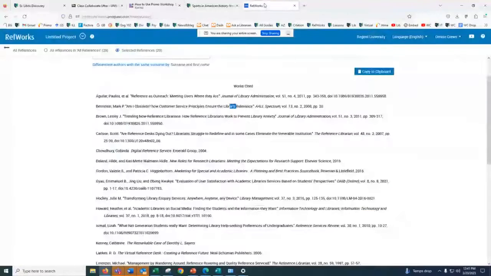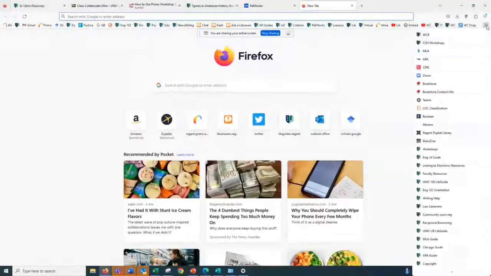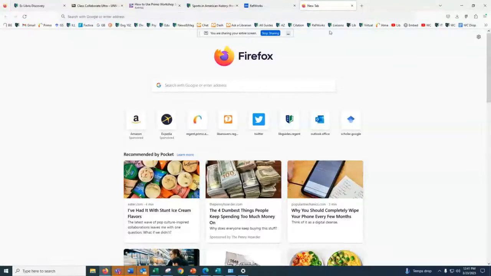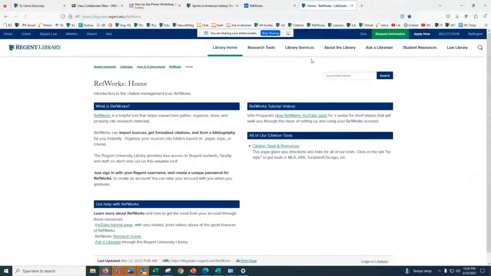Okay, so RefWorks. There is a research guide called RefWorks, and this is the link to it. If you just click on this green link right here, you sign in with your Regent email, like your username. Mine is D Cruz, yours is probably D Solomon or something like that. So use whatever your Regent username is, and then you make up a separate password for RefWorks.